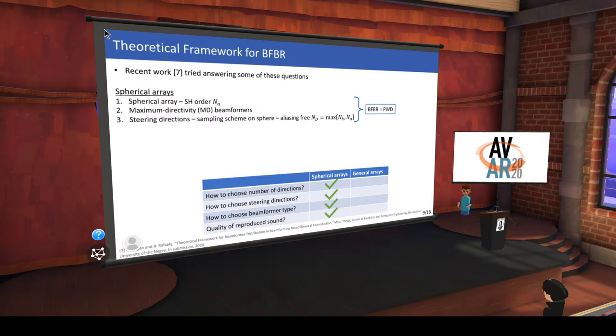So this is the case for the spherical array, and for more general arrays, the analysis tried to give some guideline on how to choose the number of directions when we use general arrays. In this case, what they've shown is that we can use the directivity factor of the maximum directivity beamformer in order to know how many directions we will probably need in order to get a high quality reproduction. And what they have shown is that this number of maximum directivity beamformers, specifically, should be very similar to the average directivity factor, where the averaging is performed over all directions.